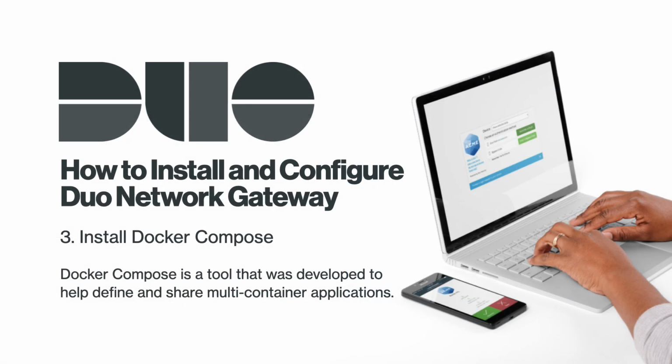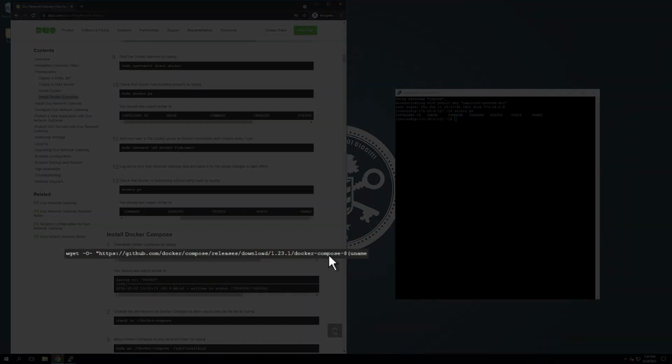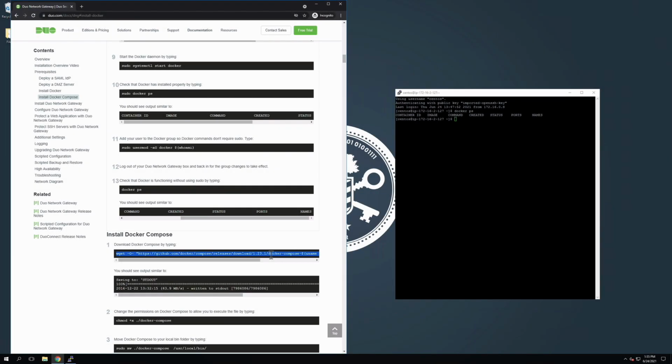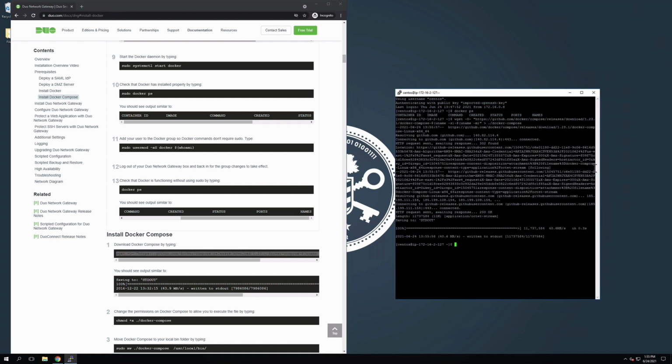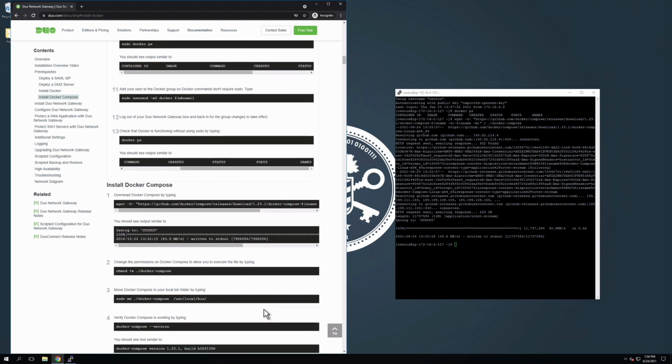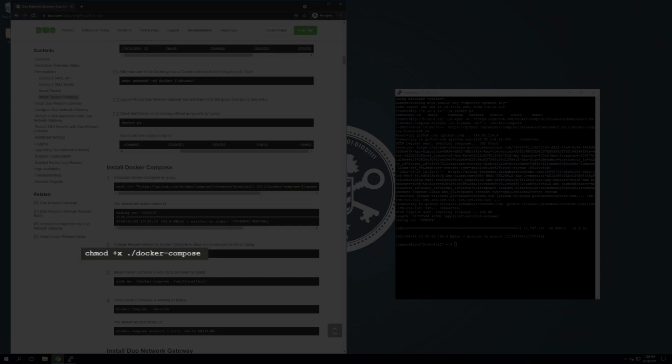Install Docker Compose. Docker Compose is a tool that was developed to help define and share multi-container applications. Begin by downloading Docker Compose using the wget command provided in step 1 of the Install Docker Compose section of the documentation. Then, change the permissions on Docker Compose to allow you to execute the file using the command from step 2.